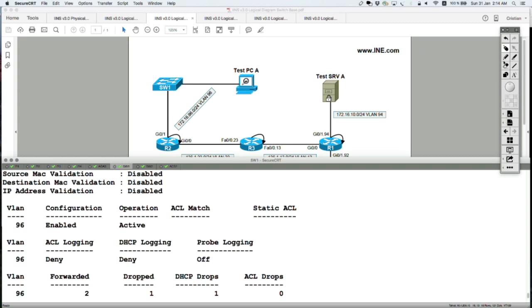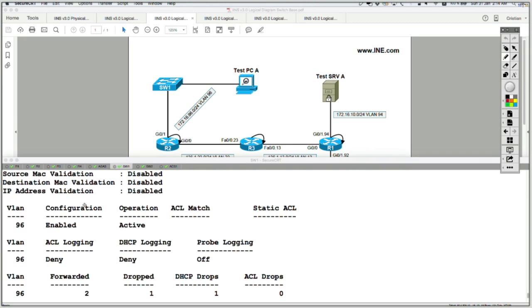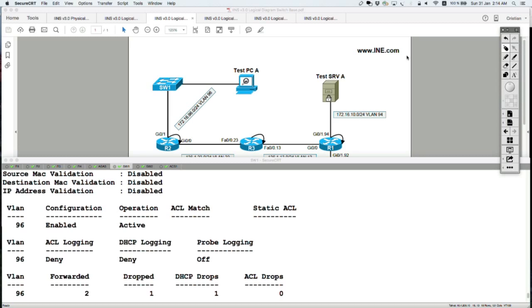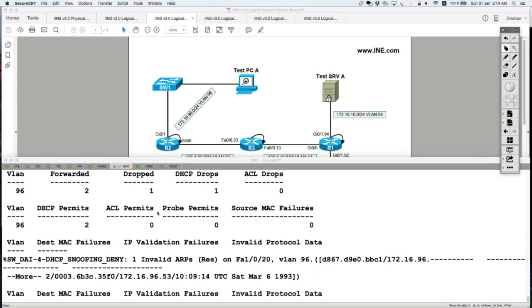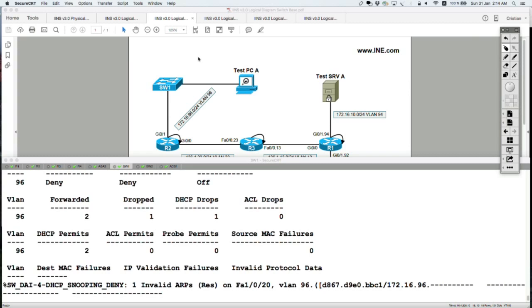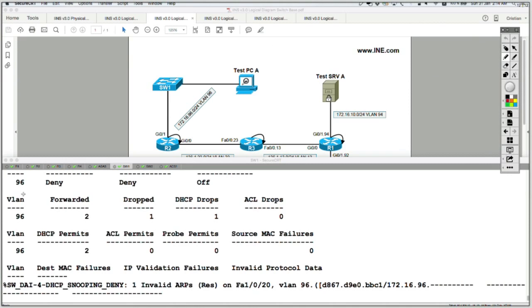You see in here on the first row it states that for VLAN 96 it is enabled and active. That's the only line you need to know for the CCNA exam, I would say. And as you can see, it says in here that in VLAN 96 I have forwarded 2 ARP packets, so those were valid. It means I found the ARP payload content in my snooping table, but one of them was dropped.